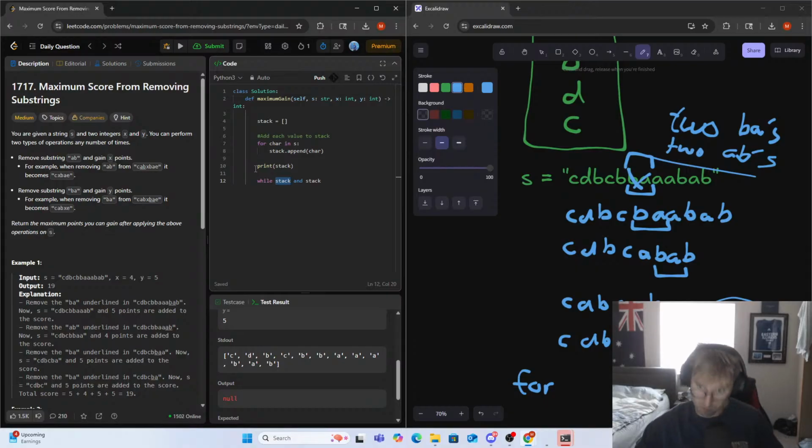Realistically, what I would do is just create some sort of helper function, right? That would just remove patterns. You could pass it the string of the pattern to look for, right? So you have a remove pattern function, and you just pass in the string you want to remove, and then how much that string is worth. Okay.